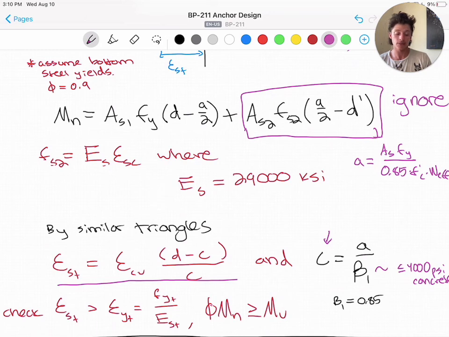And then we will finally check that our phi times our capacity, or our factored moment, is greater than or equal to our ultimate moment that the beam is experiencing. And we'll move on to shear.